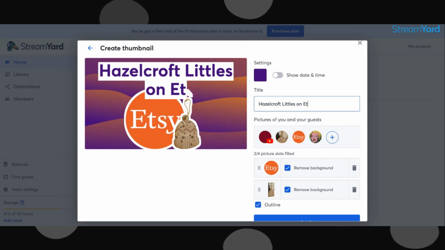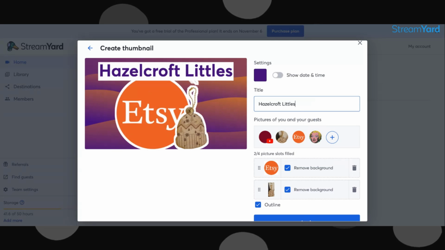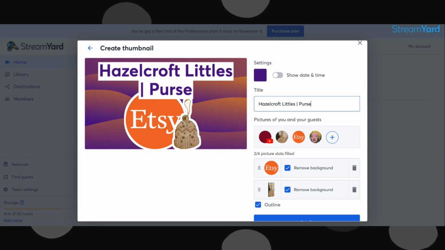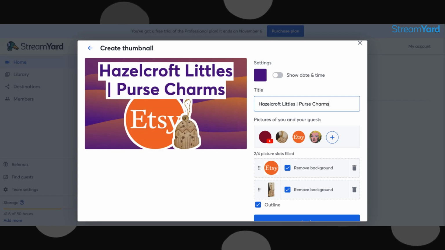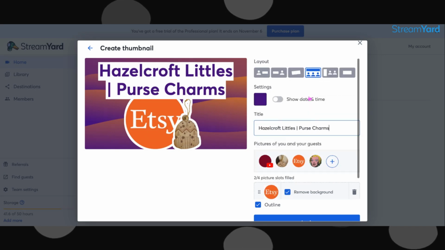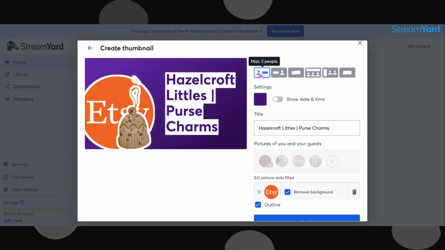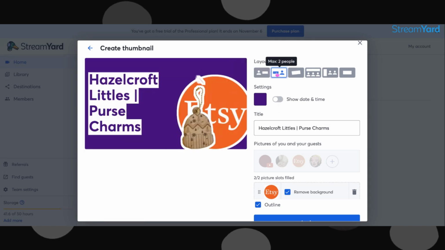Now, do I have to say on Etsy? Well, I've got the logo already, right? So no, I don't have to say that. I can keep it all very, very cool. And what is Hazelcroft Littles? And do purse charms. And you can see that maybe I have to look at another layout because I'm not really happy with the way that that totally looks. So it's a matter of rewording the text, maybe. See, that doesn't look so bad there on the left so much, but then we're covering up the Etsy logo.